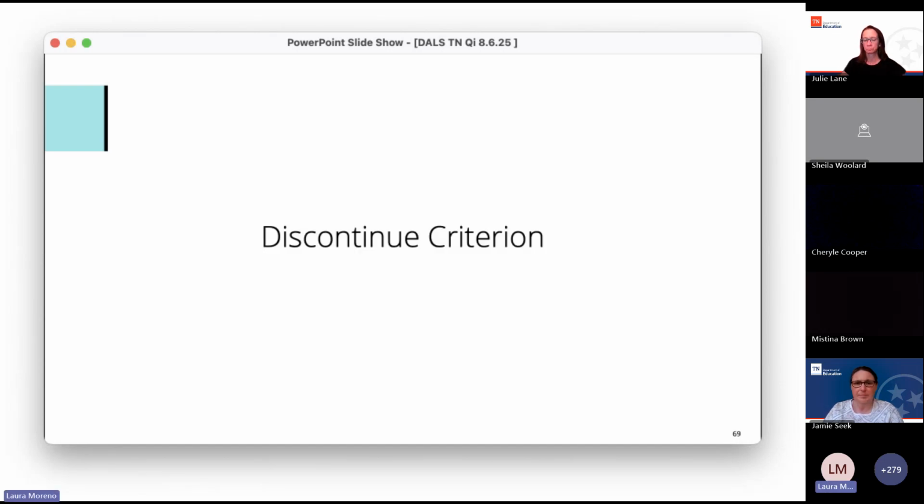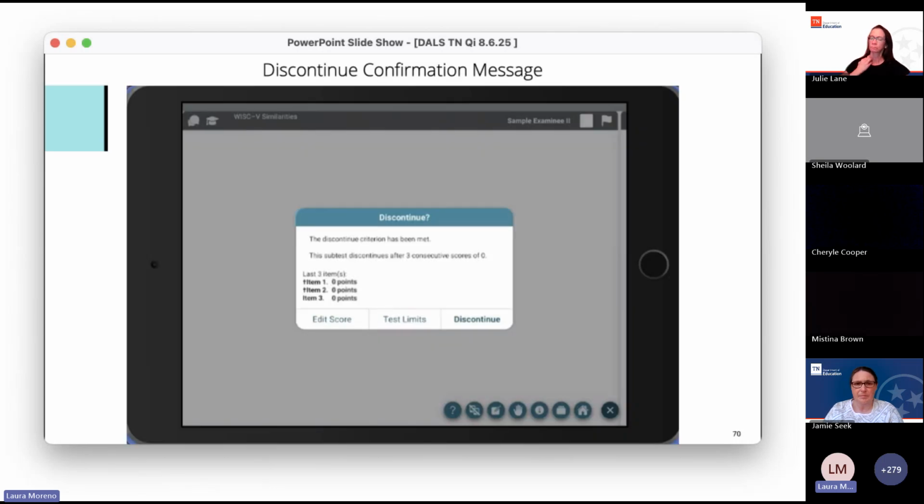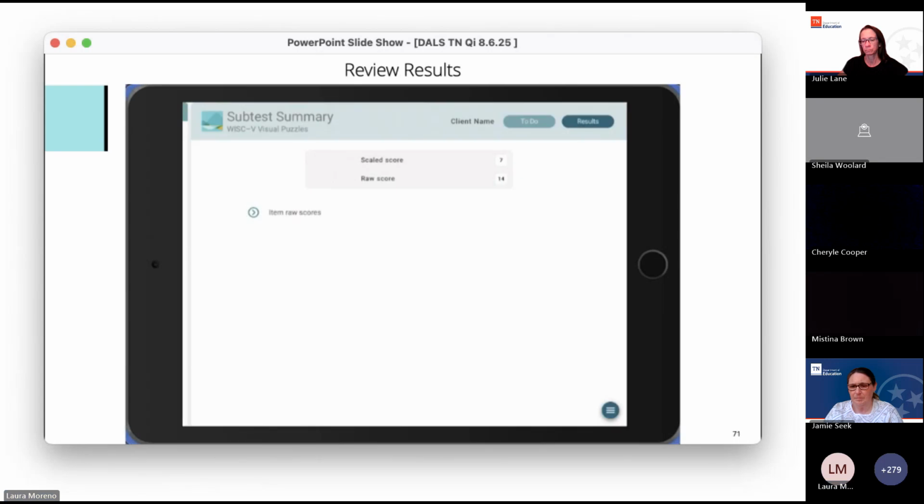Similarly, when your student score triggers the discontinue rule, you're going to see this pop up on your screen. Here we have that they have met the discontinue criterion. We're going to choose discontinue, and that's going to take you to the end of your subtest, which looks like this screen here. So here you're at the end of the subtest, and all of your scores when you're working in a live testing session will show up here at the end of the subtest screen.